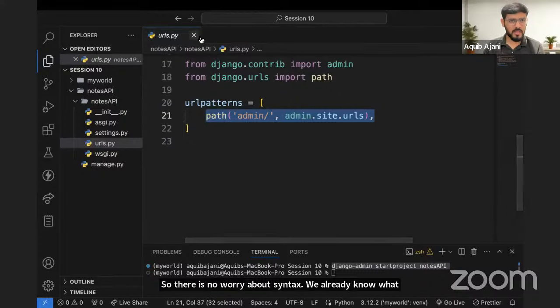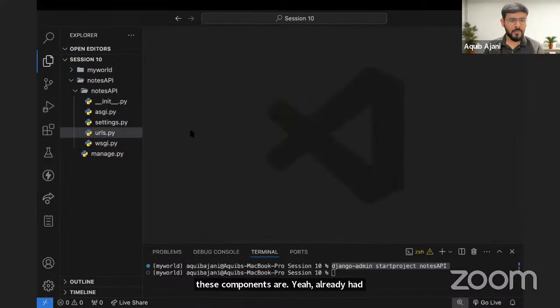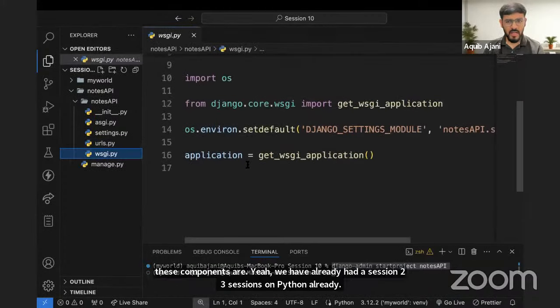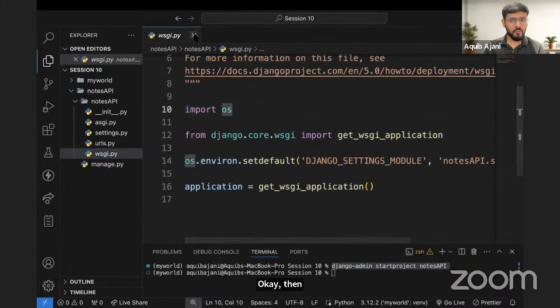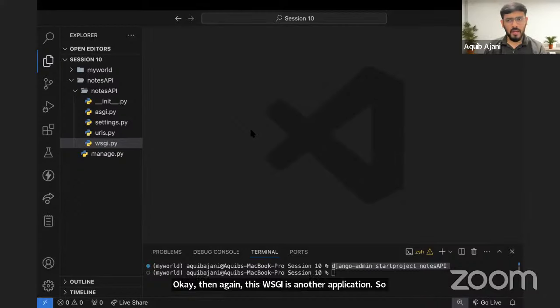We have already had 2, 3 sessions on Python already. Then again, this WSGI is another application, so we don't have to worry about it. And yes, Ram, I'll start from a basic program only.